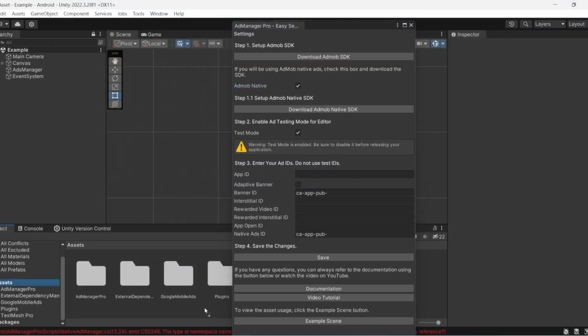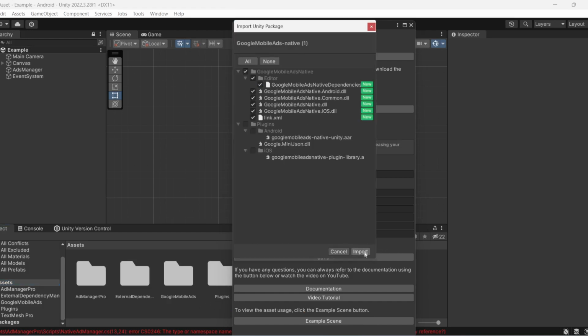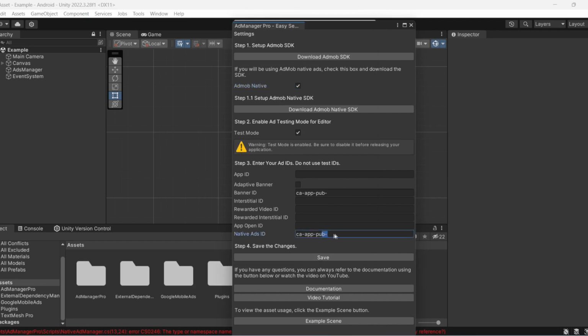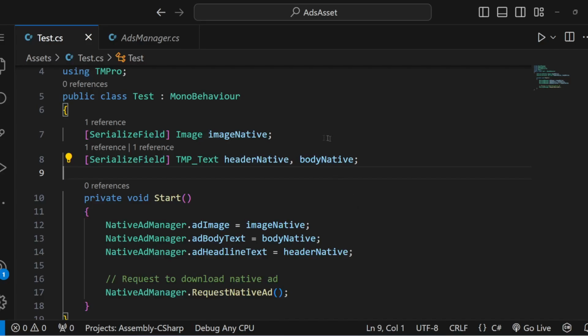Native ads are only loaded and displayed within the app itself. Therefore, you won't see native ads in the Unity editor. Testing native ads requires creating a build of your app and running it on a device. To request native ads, use the following code snippet to load an ad and set the required fields.